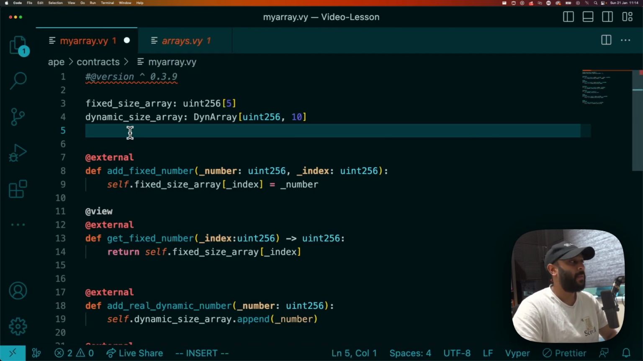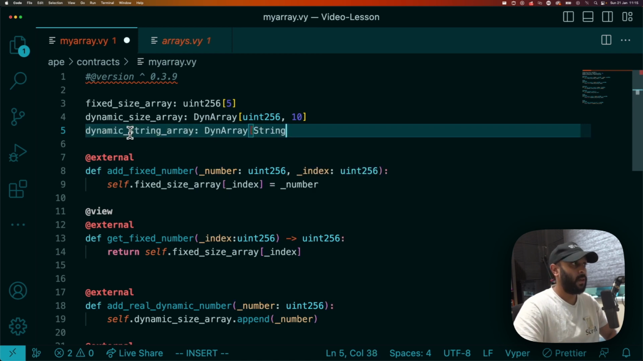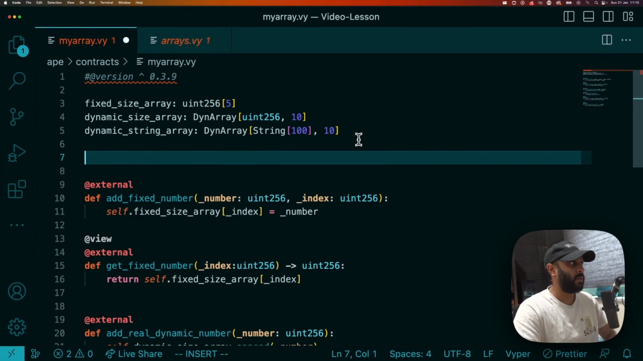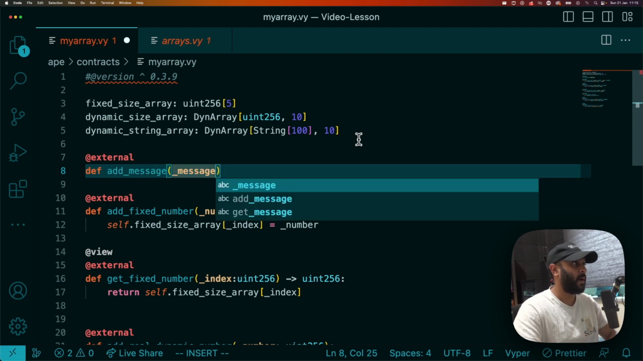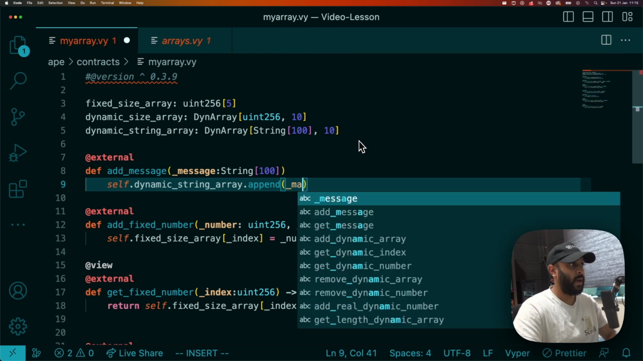Now let's create a dynamic array with a type string. Dynamic string array type string, and we need to pass the characters, maximum amount of characters, and then the maximum amount of items. I'll type up the function at the start of the contract, and what we'll do is we'll type a function to add a message to our array. So we'll pass a parameter of the type string, and then we'll use the append method to add the message.